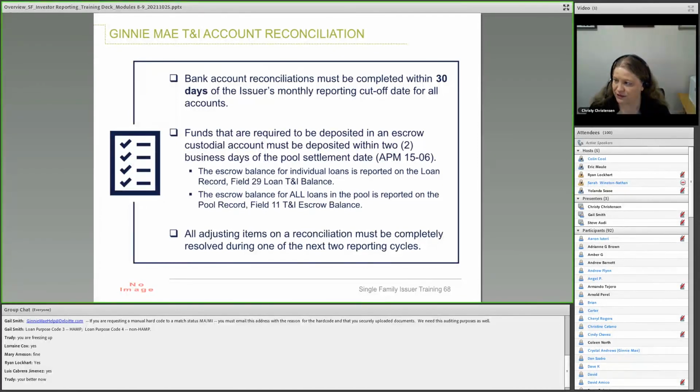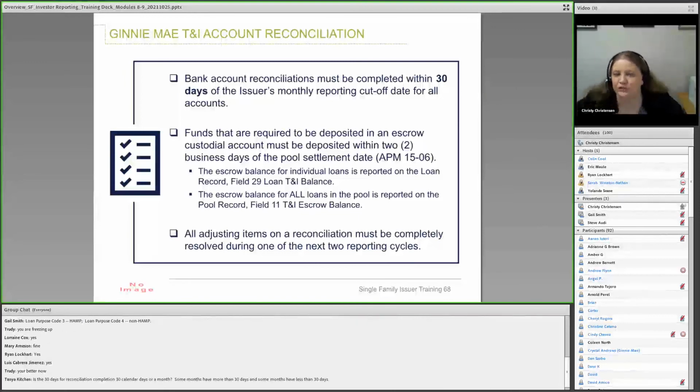Okay, I'm seeing some red and some green thumbs. Thank you so much for participating. Most new loans will have a T&I balance whenever you report them for the first time. Colin, if you could clear the thumbs.